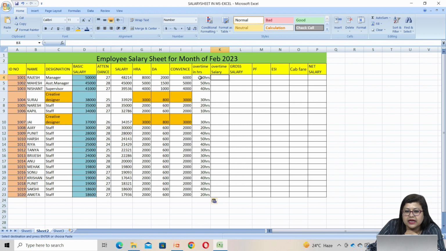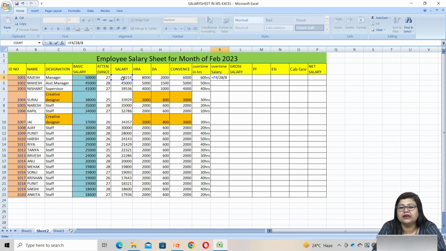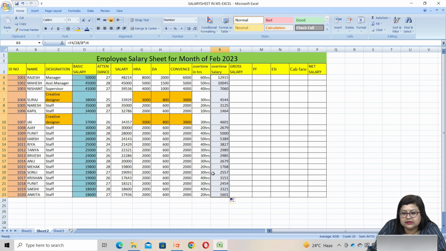Overtime salary is calculated like this: first of all you have to calculate the salary for 1 day, which is your field F4 divided by 28. Then 28 divided by 8, the hours you work in a day, into overtime hours. If you are working 60 hours, J4, press Enter. This is your overtime amount. According to this we can select it; this is the overtime amount the person gets for working these many hours.